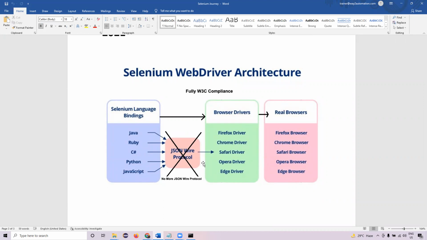If someone in the interview asks you to explain the architecture, what is there in Selenium 4 that was not there in Selenium 3, or to explain the difference between Selenium 3 and Selenium 4, that is what you should be explaining. And Selenium 4 gives great support for cross-browser testing.